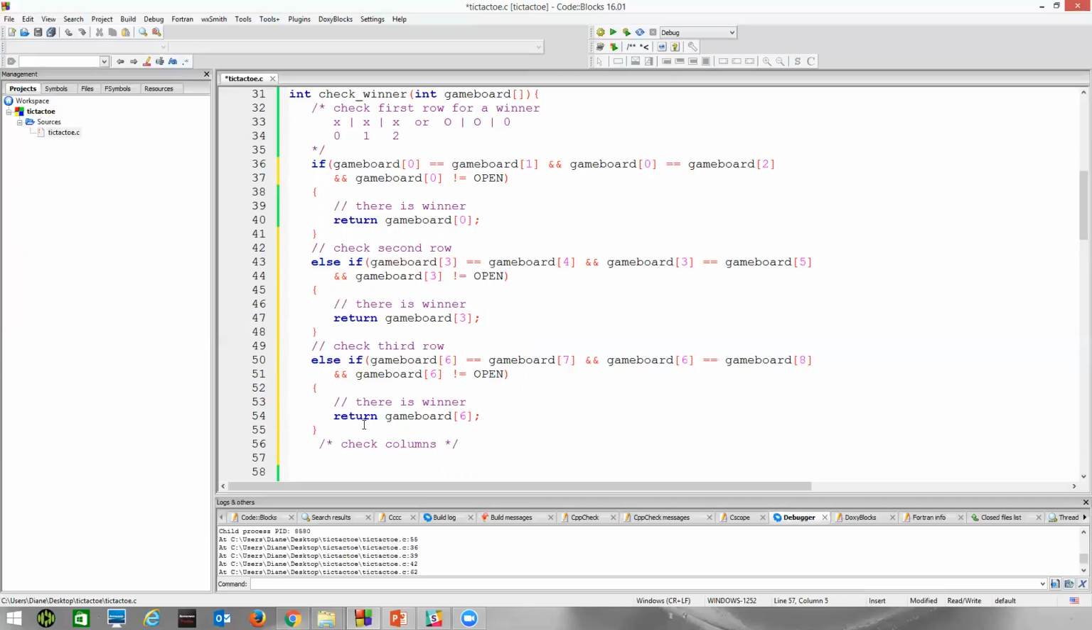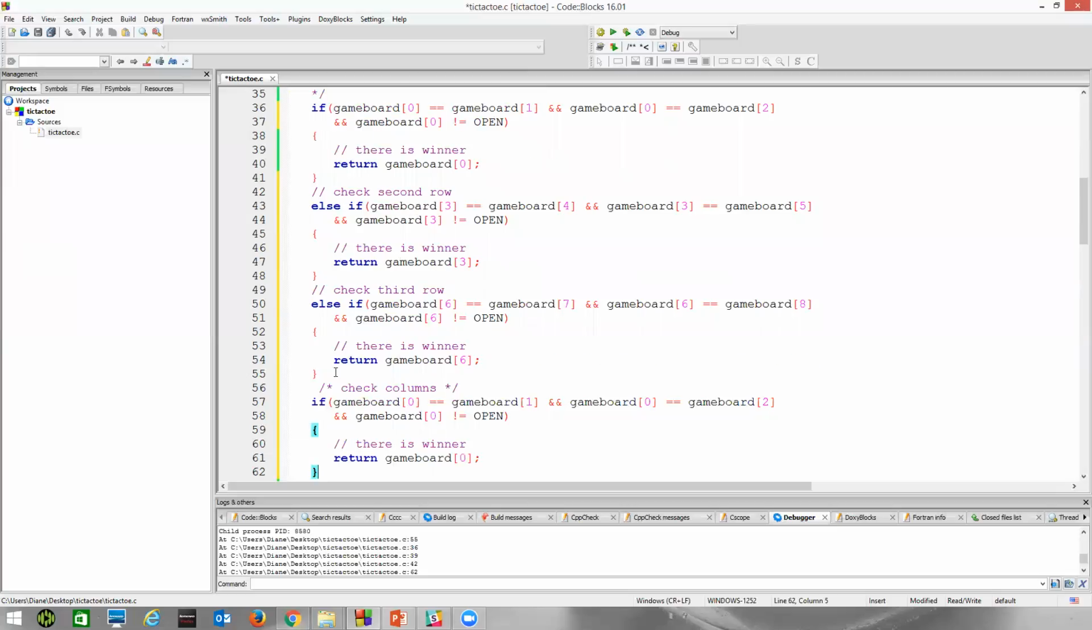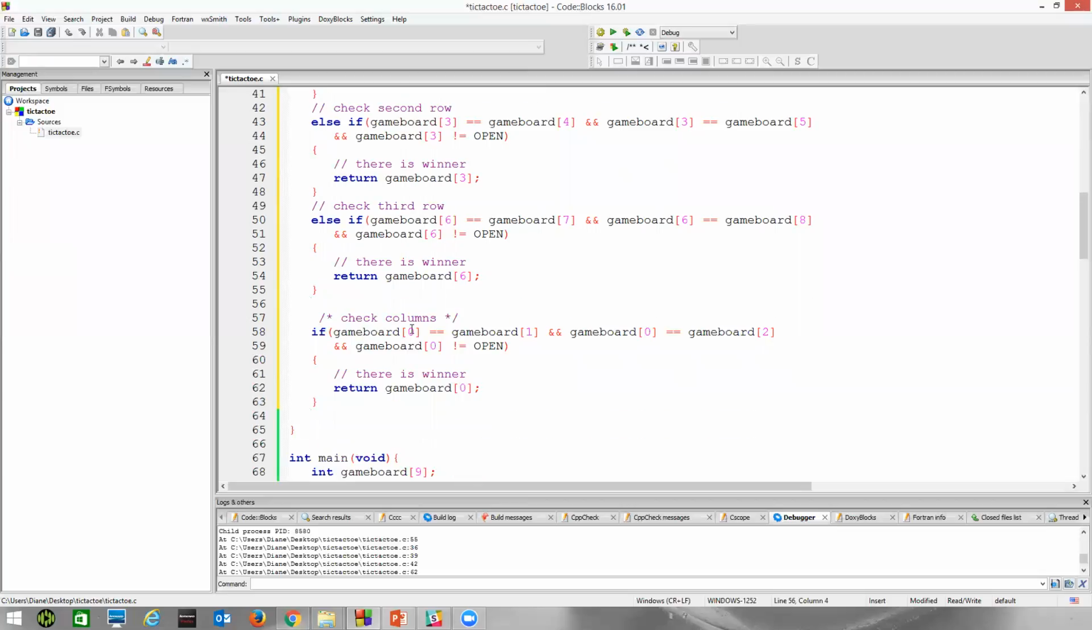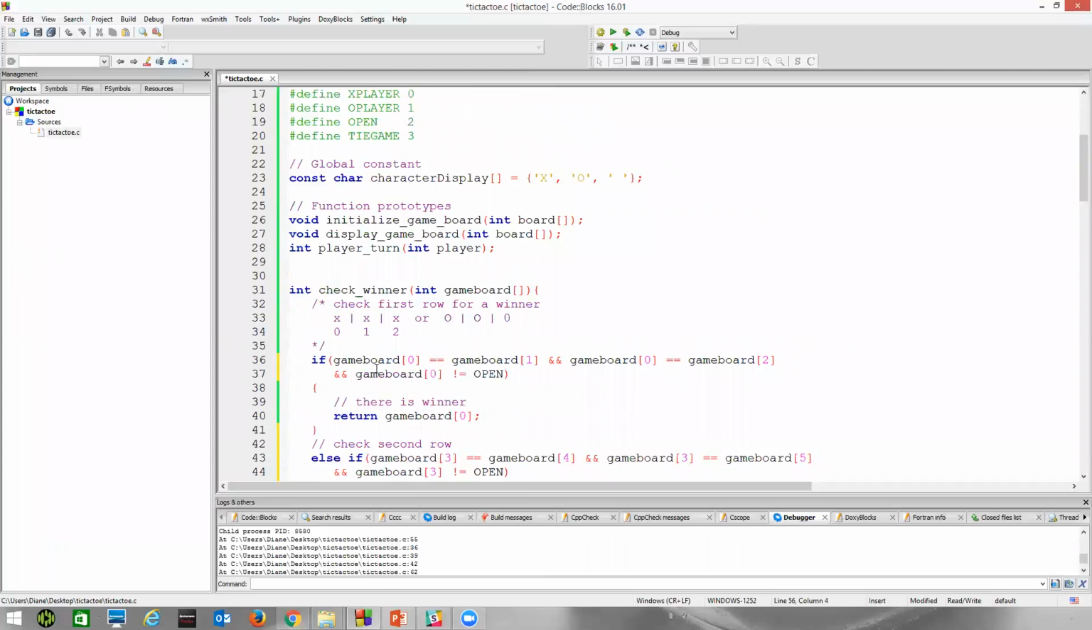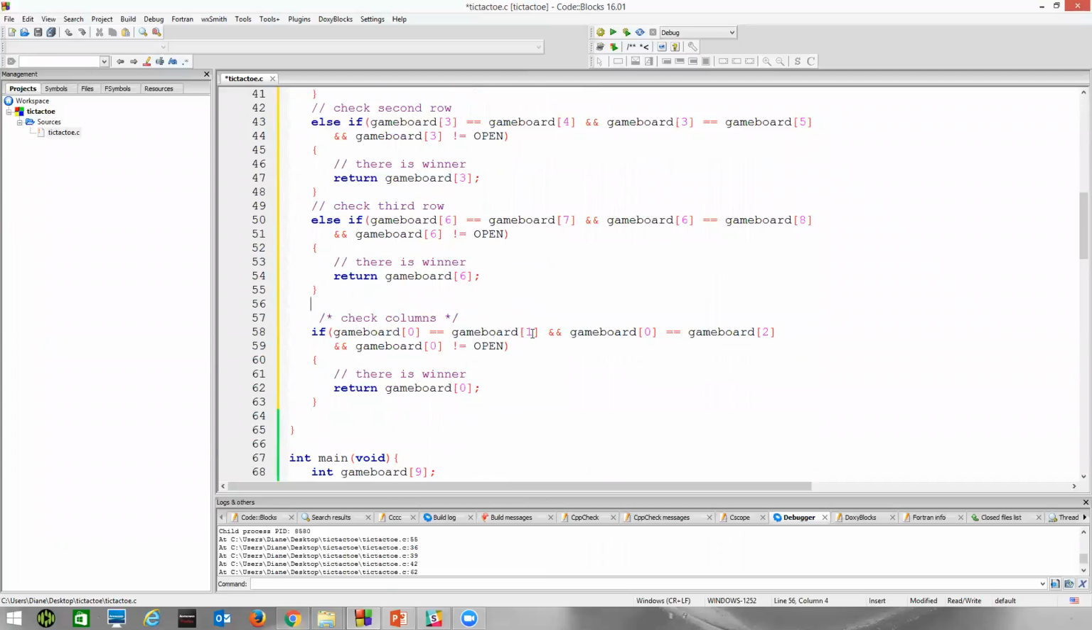All right, so the first column then is, well, it's not. Let's use this form. So my first column here, give you a little more white space there. All right, so our first column, right, if we go back to what our board looks like, is 0, 3, and 6. Our first column, if 0 is equal to 3, 0 is equal to 6, well, we could return any one of these, right? And 0 is not equal to open, I'm going to return 0.